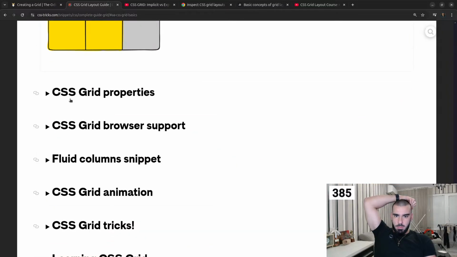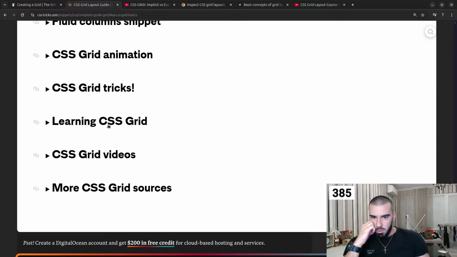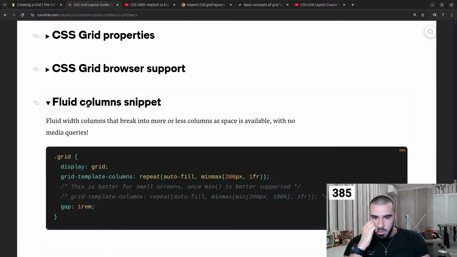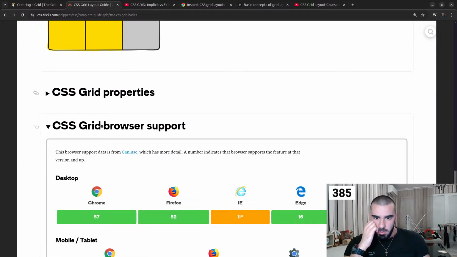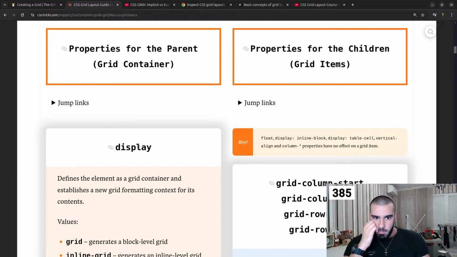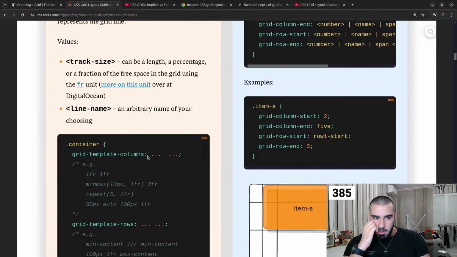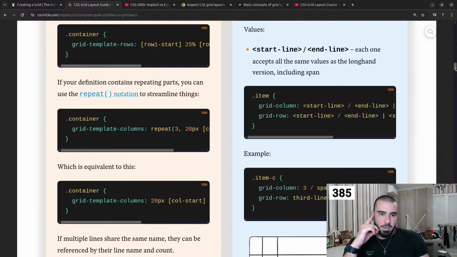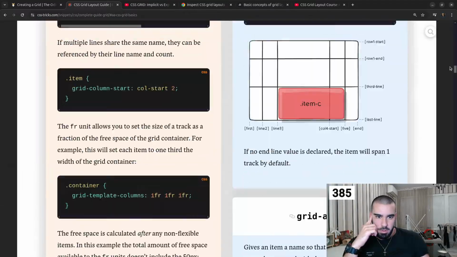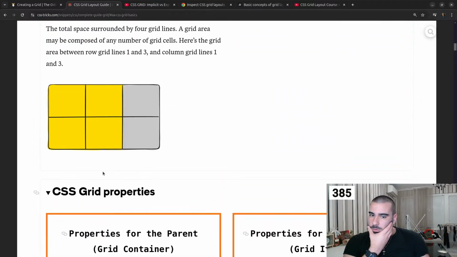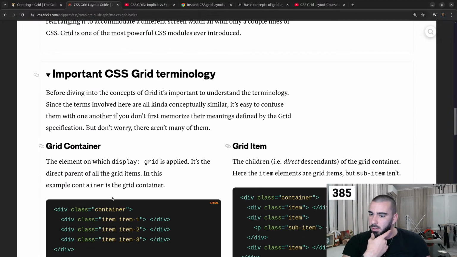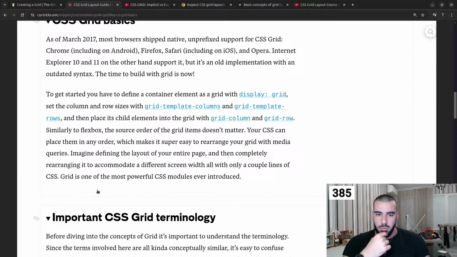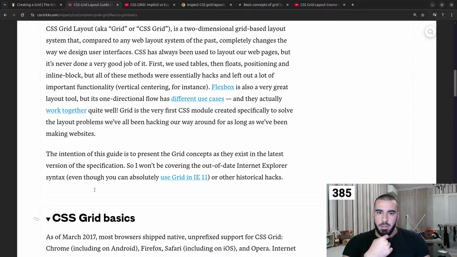Alright, so they just want those 3 parts. That's interesting. Grid animation, yeah, I guess they just want the... Why don't they want me to read the grid properties? I'm not sure, but whatever they say. So I'll close this out and we can quickly go through the introduction, basics and grid terminology.